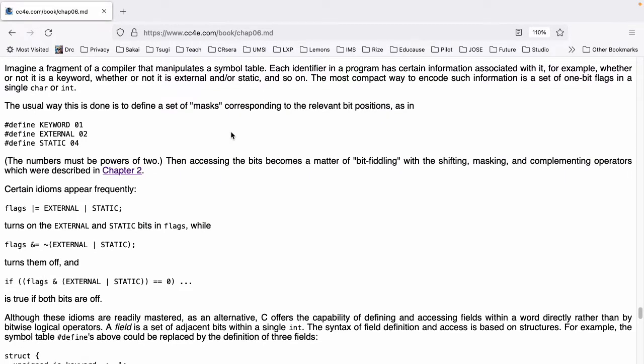Imagine a fragment of a compiler that manipulates a symbol table. Each identifier in a program has certain information associated with it, for example, whether or not it's a keyword, whether or not it's external and/or static, and so on. The most compact way to encode such information is a set of 1-bit flags in a single char or int. The usual way this is done is to define a set of masks corresponding to the relevant bit positions, as in #define KEYWORD 01, #define EXTERNAL 02, and #define STATIC 04. The numbers, of course, must be powers of 2 so that the shifting works.